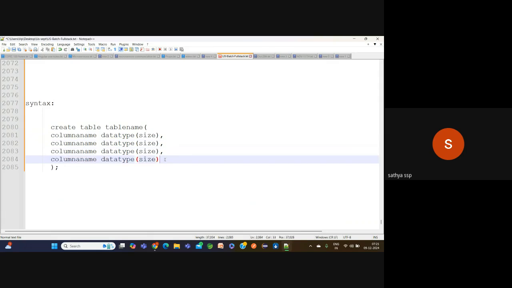Okay, now like this we can also write it. Now create a table: table name, then column name, data type and size. But if I execute this directly in the database, simply this table is not going to be created.